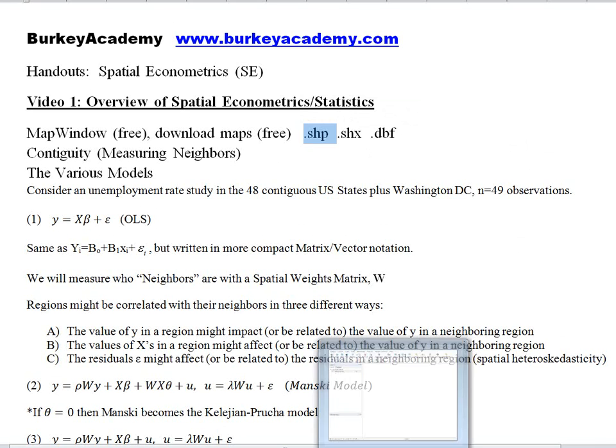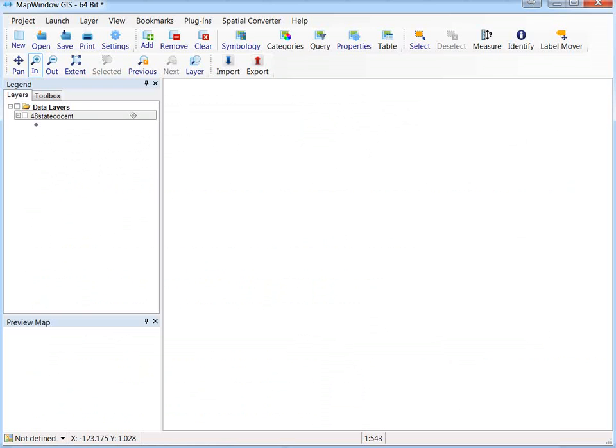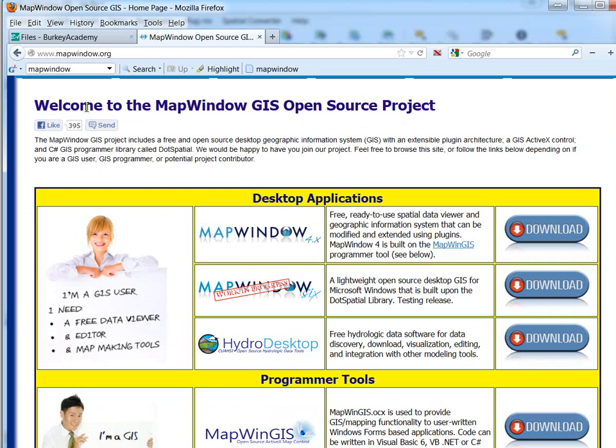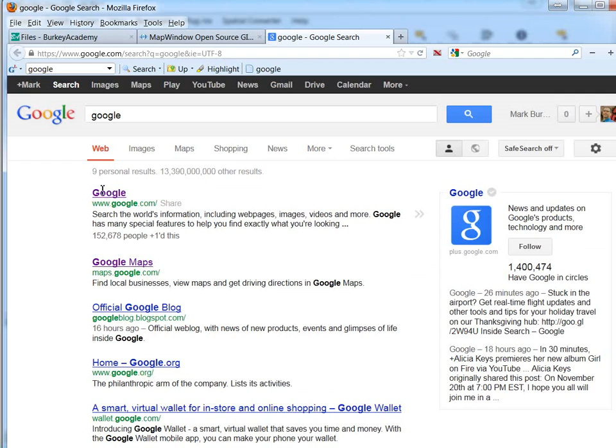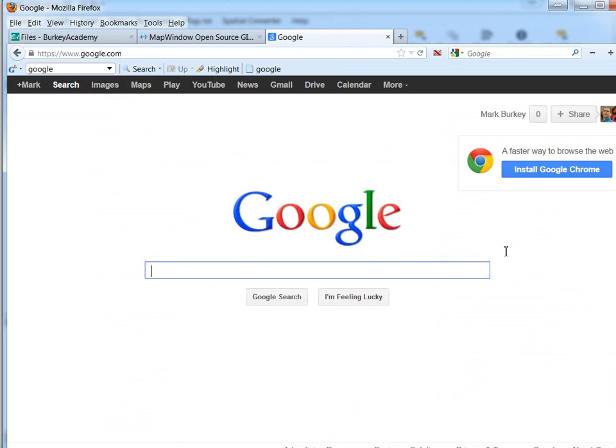And so let's go ahead and download one. I want to look at the 48 states in the United States. If you want to download a file, just go to Google here. There are plenty of places where you can download map files for free. You can pay for them too, but don't buy something that you can get for free.